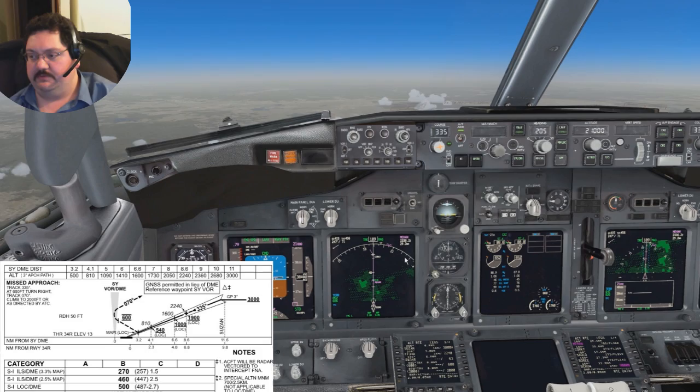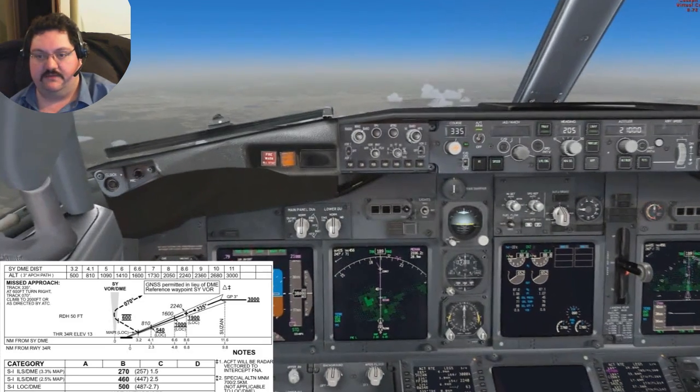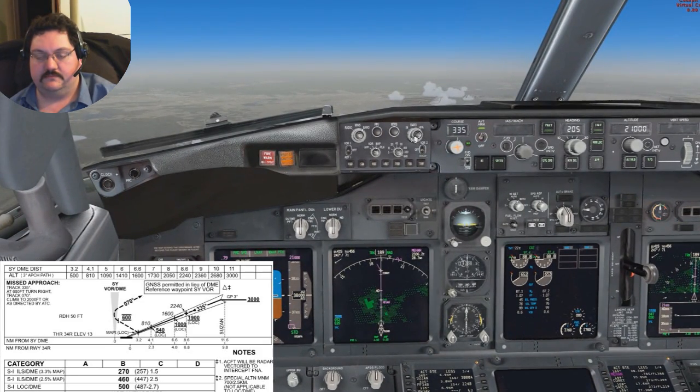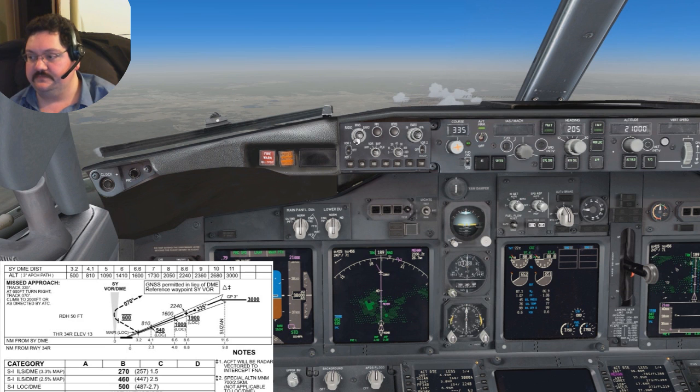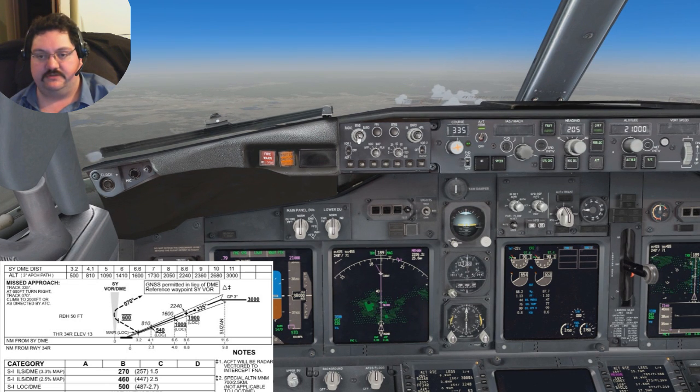Let's have a look at the minimums. 270. Okay, 270 feet, which is equivalent of 257 radar. That's on a 3.3 missed approach go around procedure. Speaking of which, missed approach is runway heading to 600 feet, and then a right turn to 070, which is almost a 90-degree turn to the right.